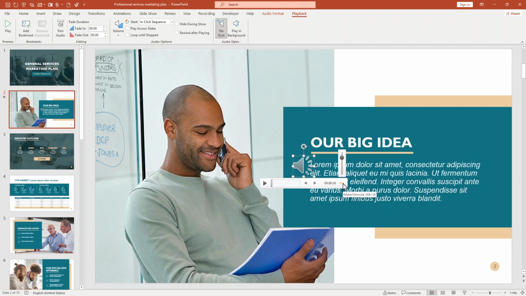Okay, for now I'll just pause it. You can also increase or decrease the volume. Here you can mute or unmute, and you can use this control to increase or decrease the volume. For now I'm going to check the corner here.